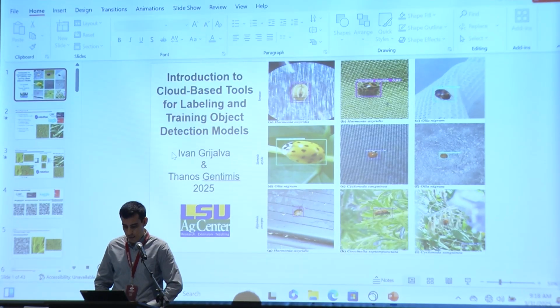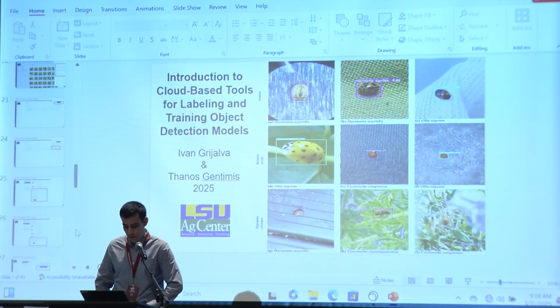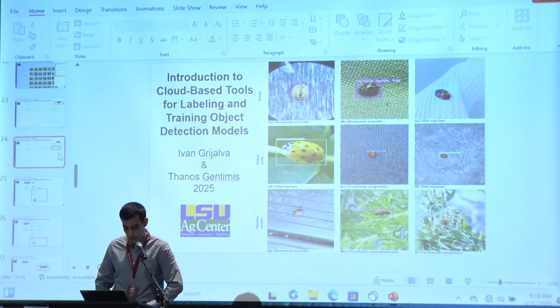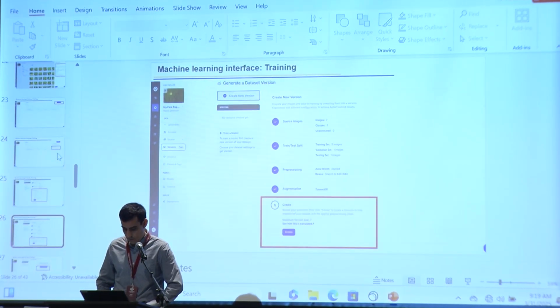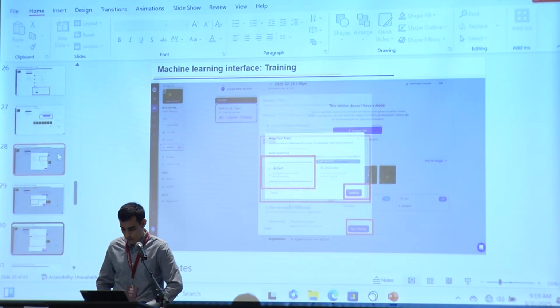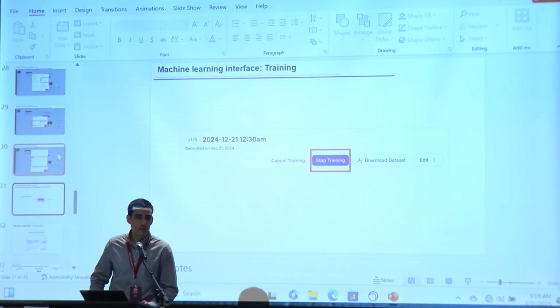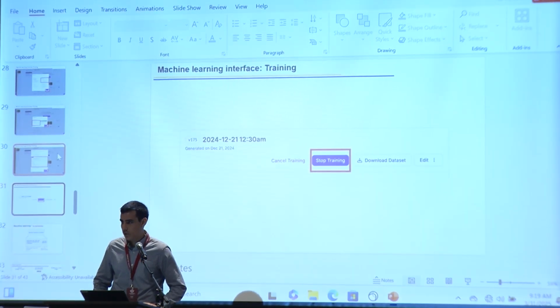So if you want to see the results of your model, there is a button there that you can use to stop the training, I believe. Let me see. Yeah, you can stop the training of your model because we don't have a lot of time. So you can see the results.